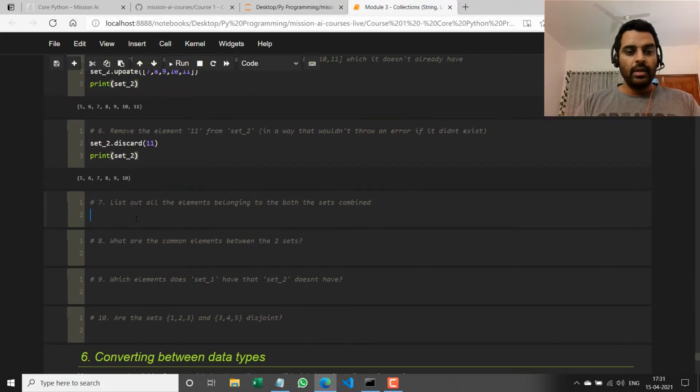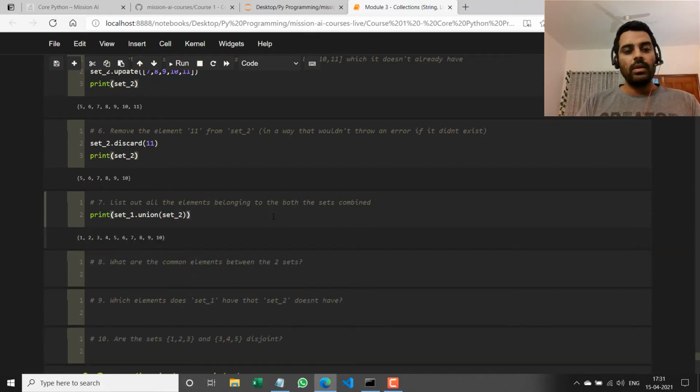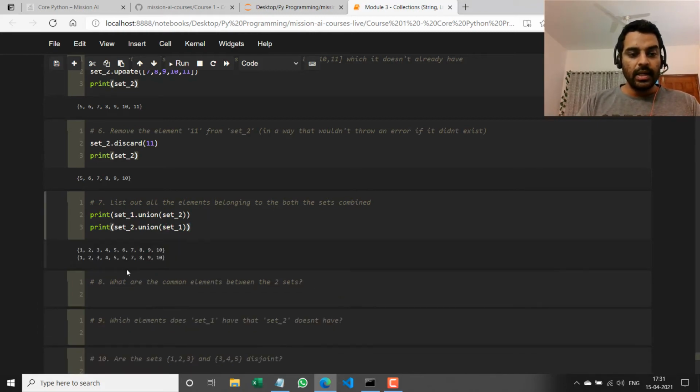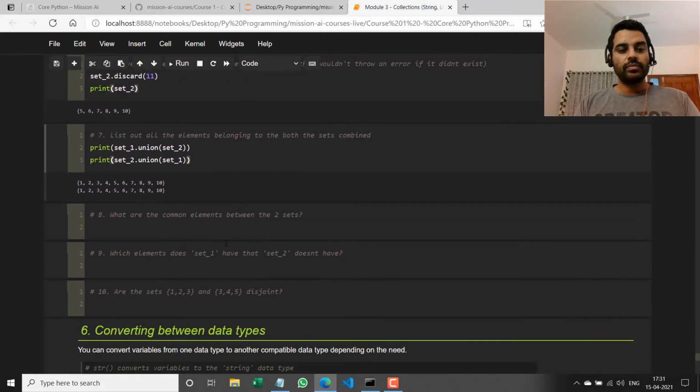List out all the elements belonging to both the sets combined. So how do I list out all of this combined? I told you about the union operation, right? So let me say print set_1.union(set_2). And this gives me the entire set of elements. And what I could also do is print set_2.union(set_1), right? And I get the same answer in both cases. So it works both ways. A union B and B union A give the same answer.